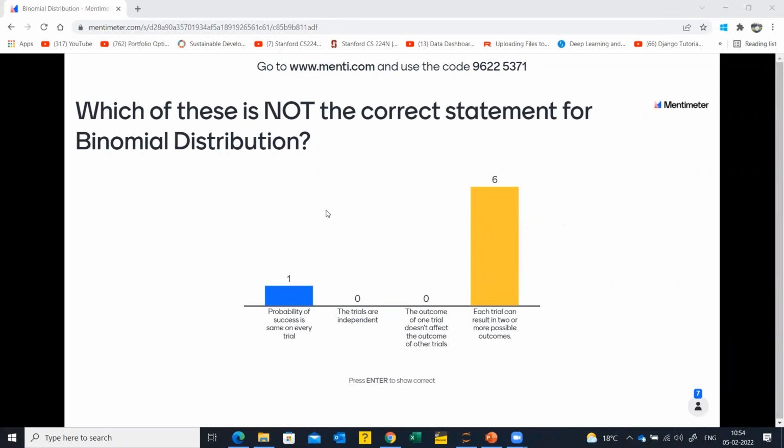Every time you flip a coin, you are going to get 0.5 probability of heads every time, 0.5 of tails every time. So your probability of success is same on every trial. So the option is 4. Each trial can result in 2 or more possible outcomes? No, each trial will have only two options. Either your loan is going to be processed or it's not. Either you're going to get a head or you're going to get a tail.